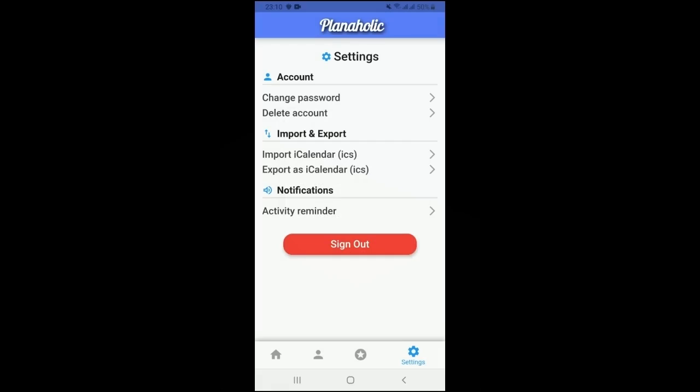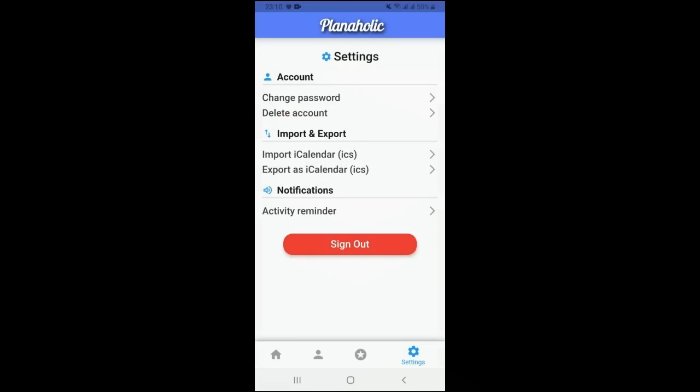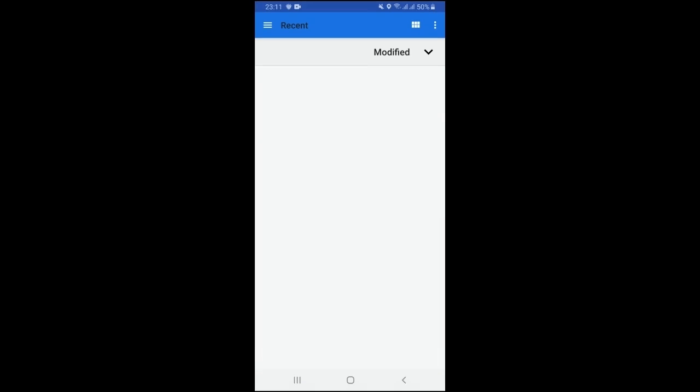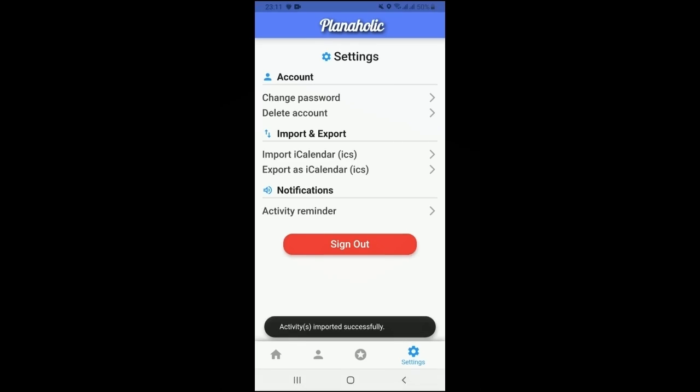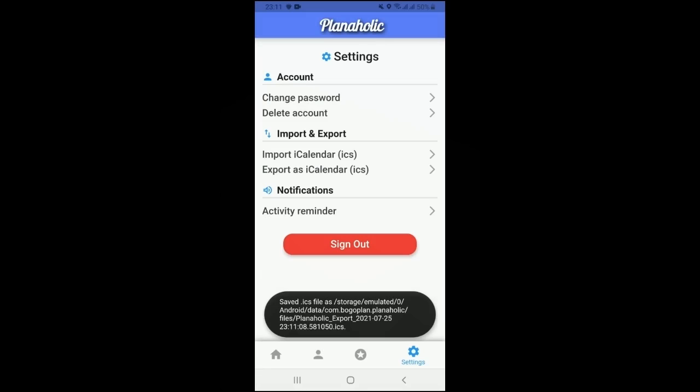Second, a user can choose to delete their account. The user would be warned that deleting their account is an irreversible action. If the user confirms their action, they would be asked to repeat their password before actually deleting their account. Next, a user can import and export activities using an iCalendar ICS file. For importing, the user would be asked to choose an ICS file from their local storage. For exporting, upon confirmation, all existing activities would be exported as an iCalendar ICS file and saved to our app document directory.